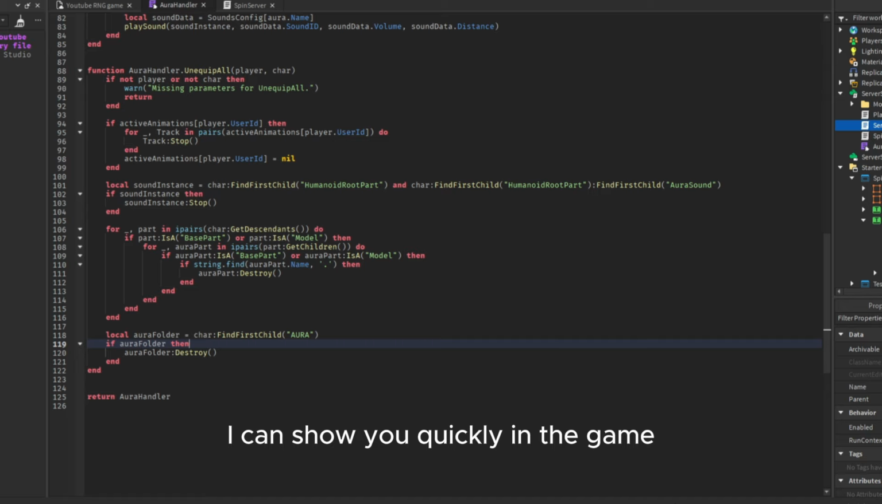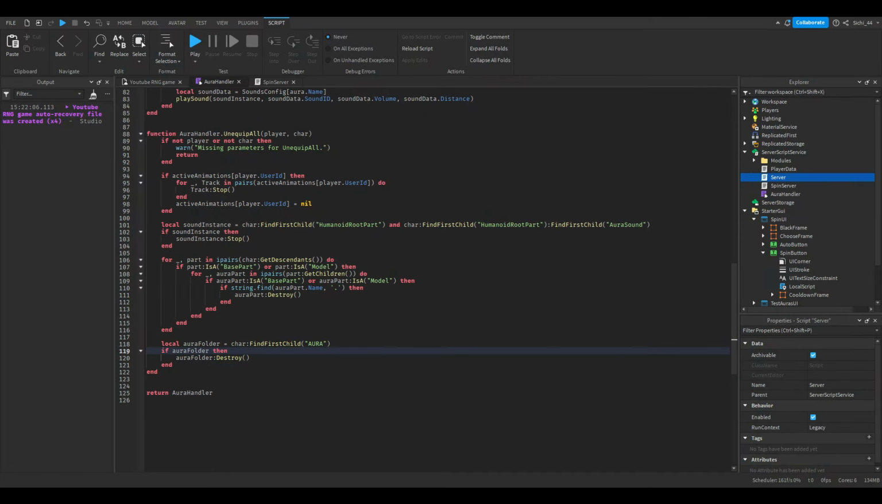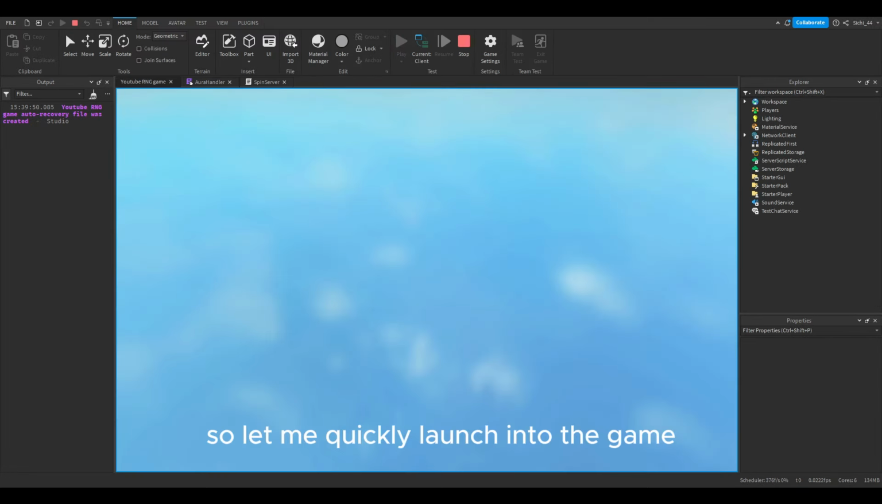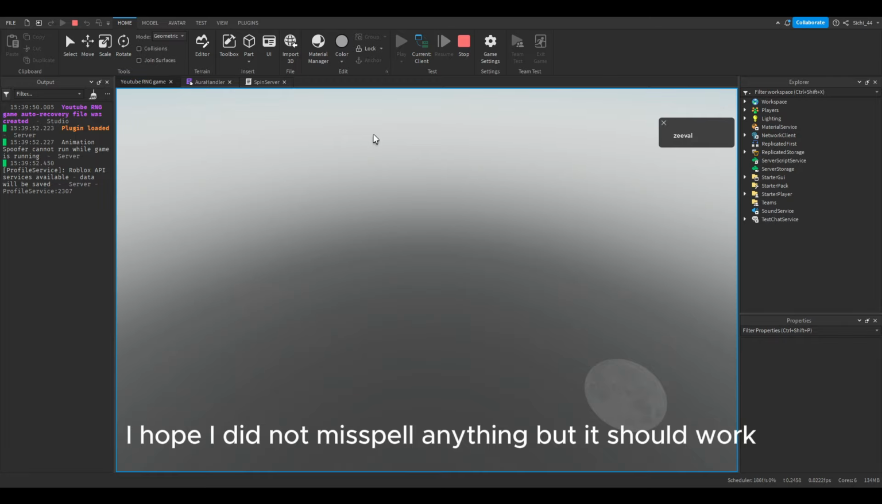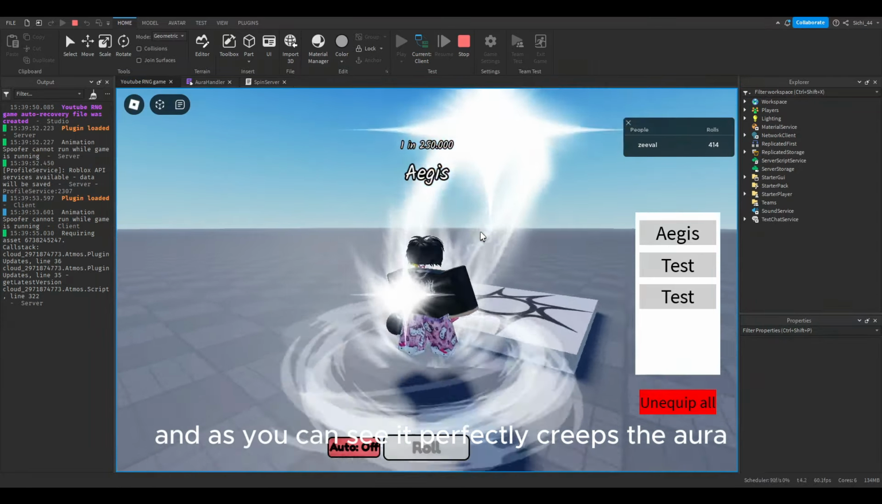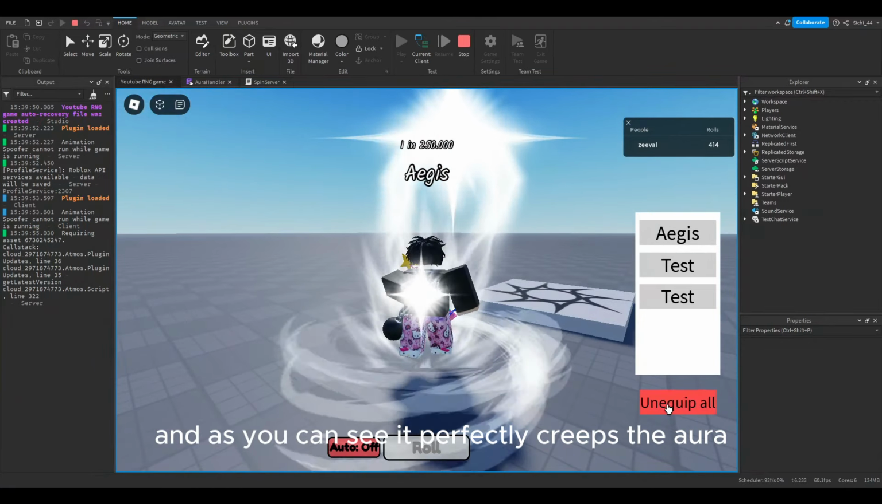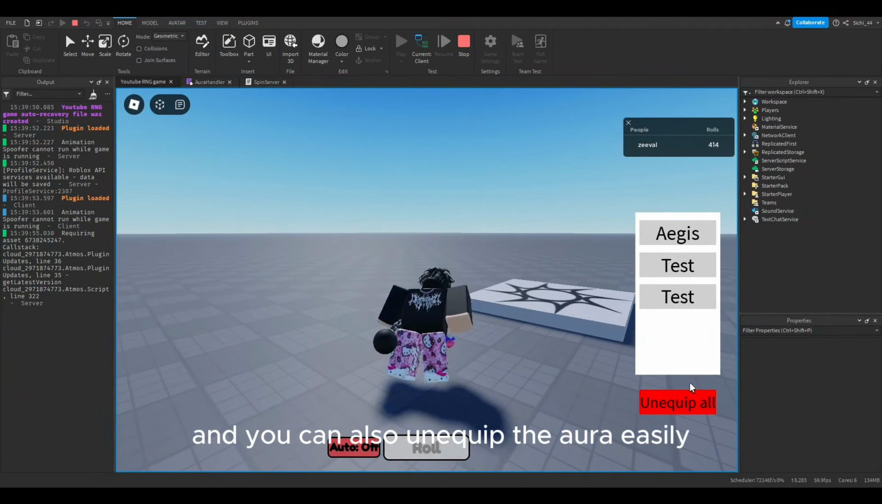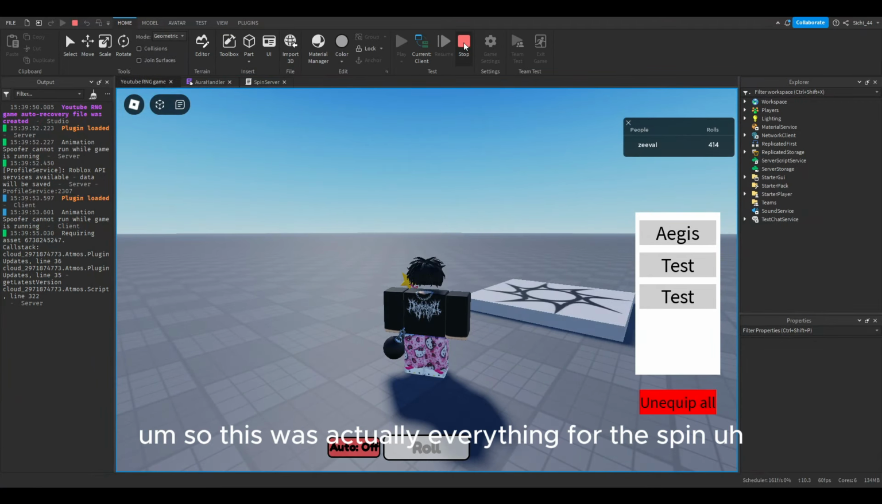I can show you quickly in the game. So let me quickly launch into the game. I hope I did not misspell anything, but it should work. And as you can see, it perfectly equips the aura, and you can also unequip the aura easily. So this was actually everything for the not the SpinServer. Sadly, not the SpinServer. But this was everything for the AuraHandler, so you can close this out again.